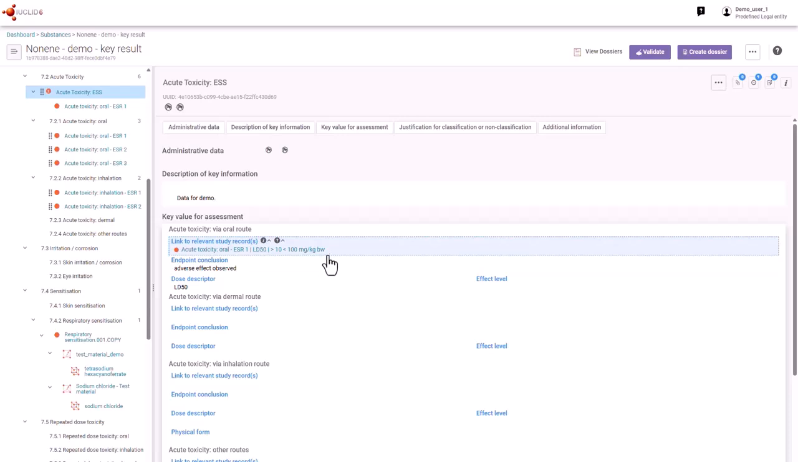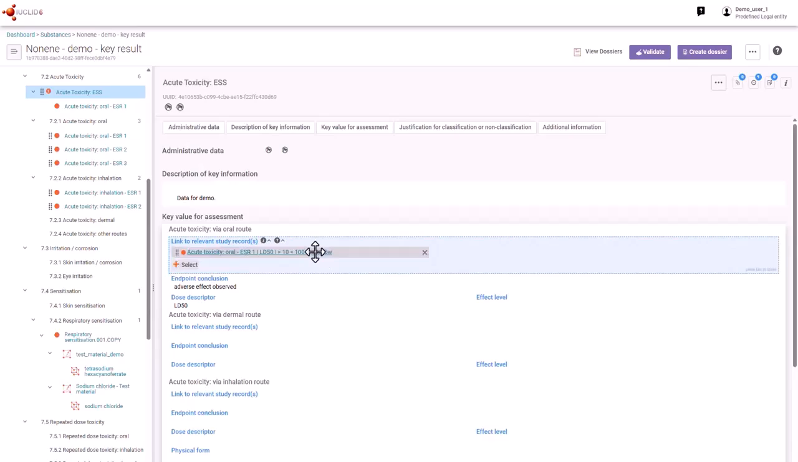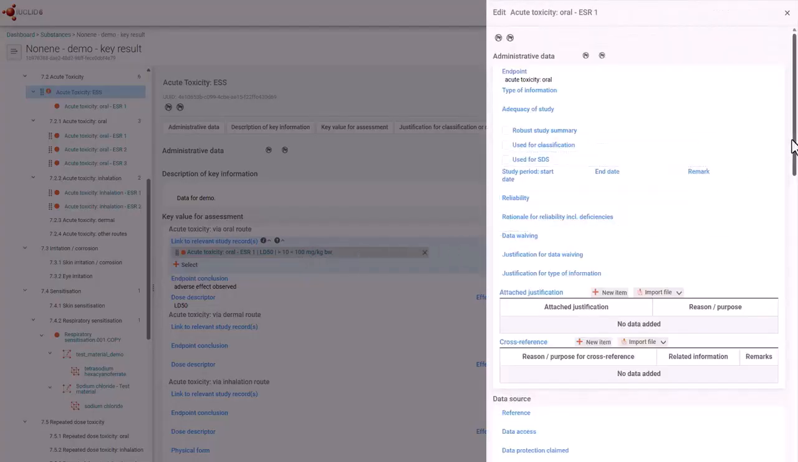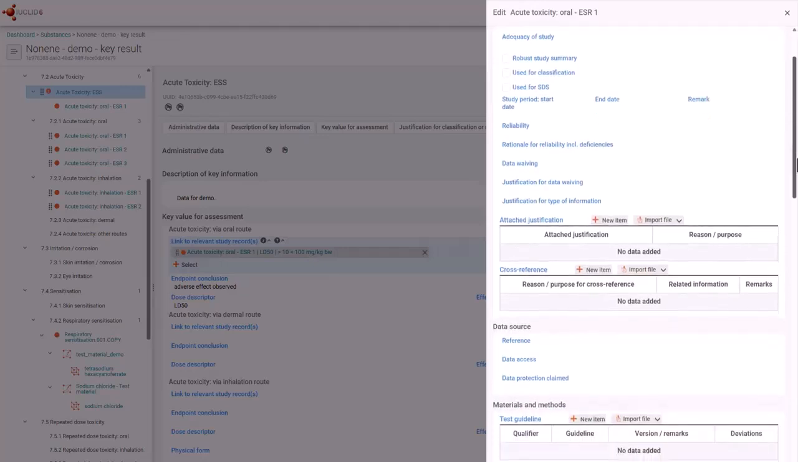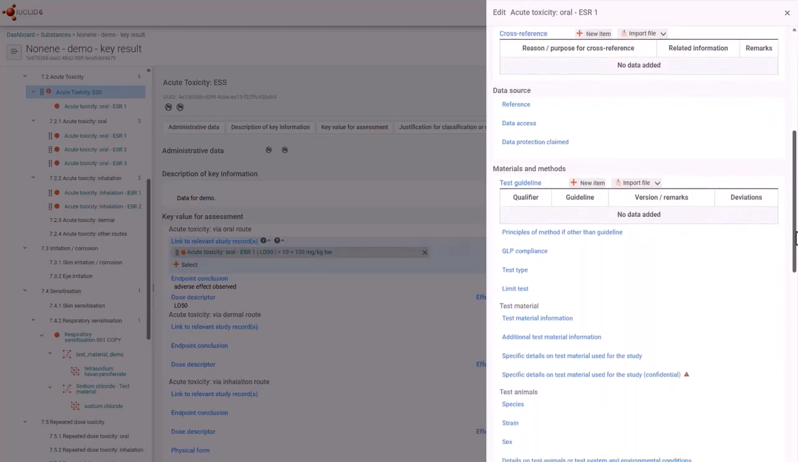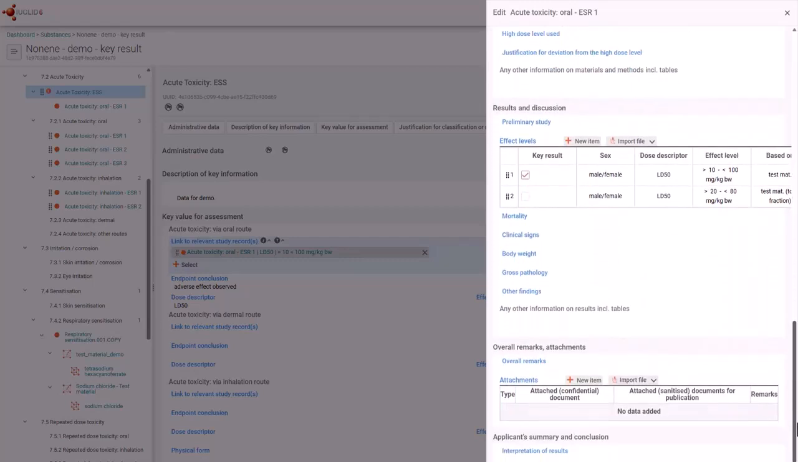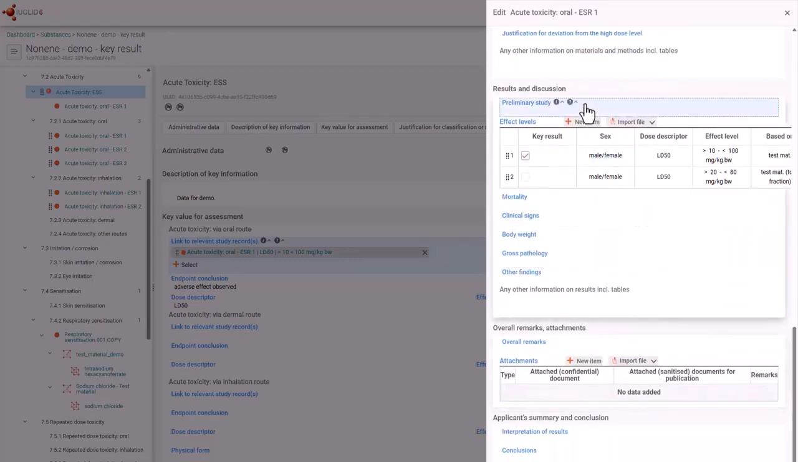Now let's go and check that from the endpoint study record. To open the record, click on it twice, which opens it in a sliding window. Scroll down to the data where there is a table that contains a field named Key Result. Here is the data under Effect Levels. This type of tabulated data is sometimes referred to as a repeatable block.